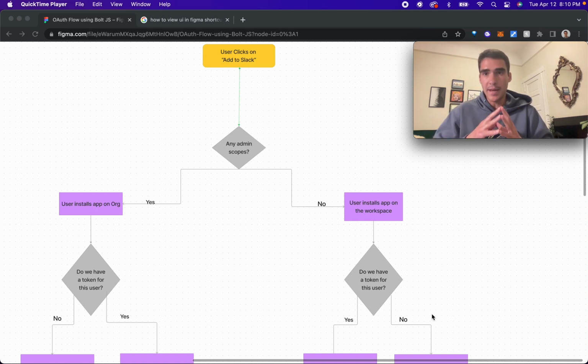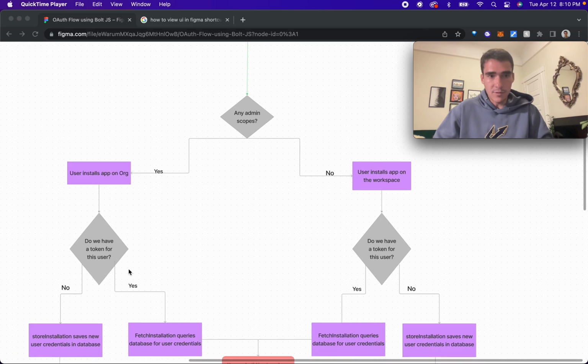So at the end, I'll have my GitHub code linked, but for now, I wanna go through a diagram to actually show you exactly what we're gonna go through. So with OAuth, what we do to start the OAuth process is actually click on this user's add to Slack button. So when a user clicks add to Slack, the Slack API is gonna check if there's any admin scopes that are being requested. If there are admin scopes, we're gonna take this left path. So that means now, if we're requesting admin scopes, this app has to be installed on the organization. So let's take this left road here.